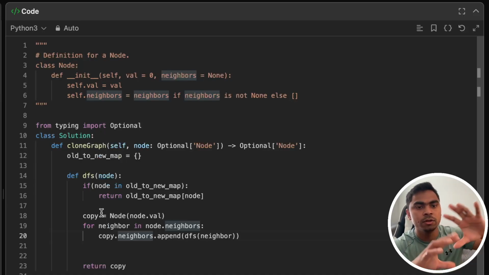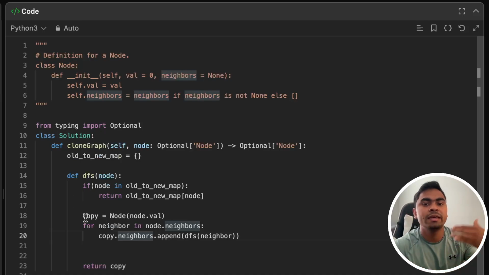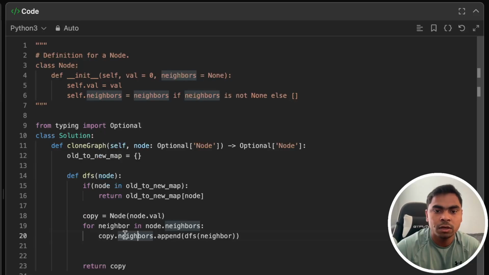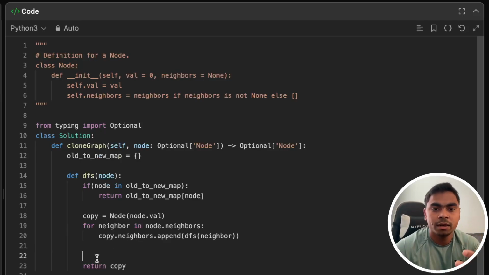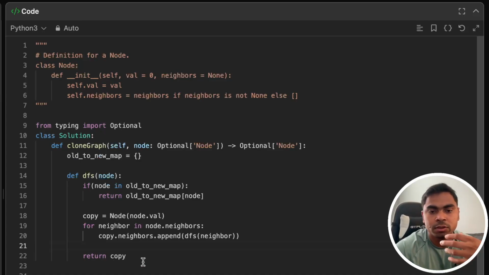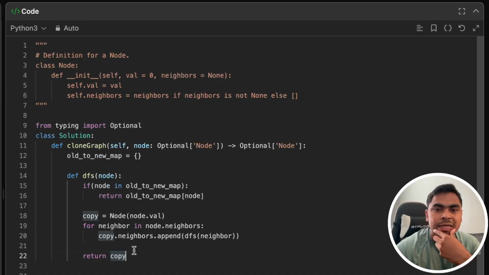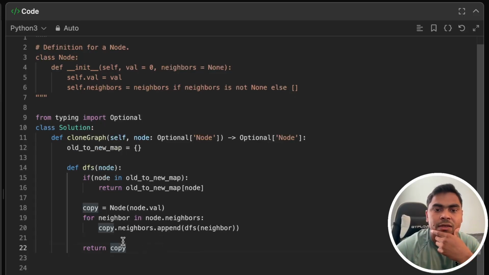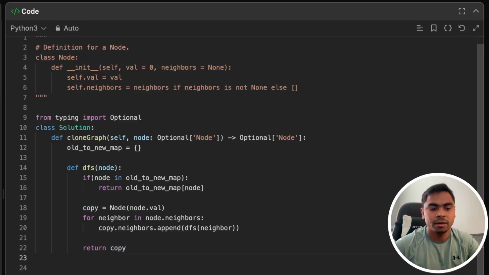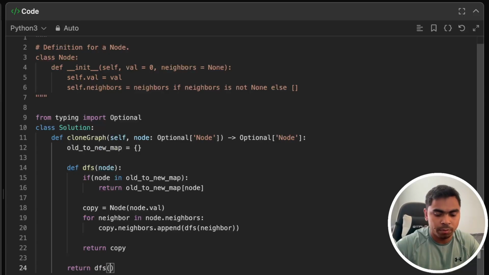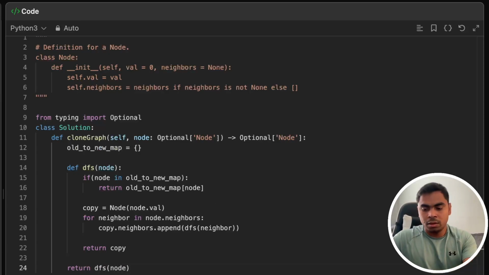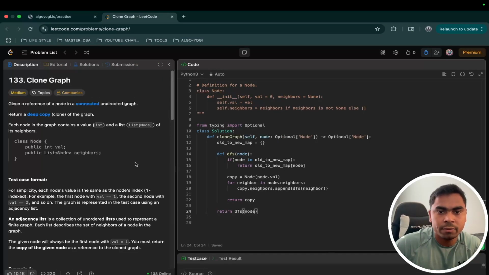And finally, once we are done visiting, since it's a connected graph, it will keep making all these recursive calls on all of these vertices and whatever neighbors they are connected with. And then finally, once it's done adding all the nodes and the neighbors to each other, it will return the copy. Finally, we can just return our DFS function, but on the main node. So that is it. I think that will be all.